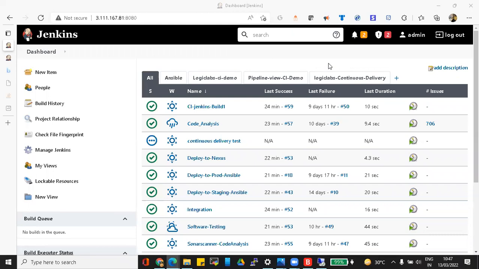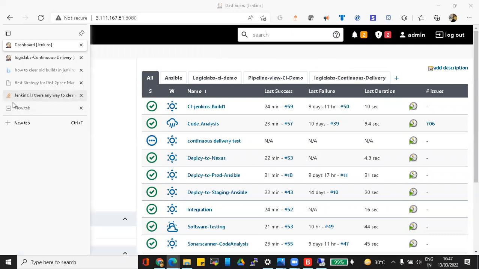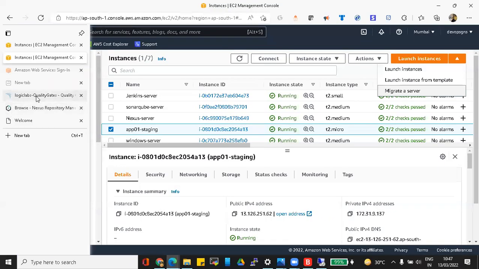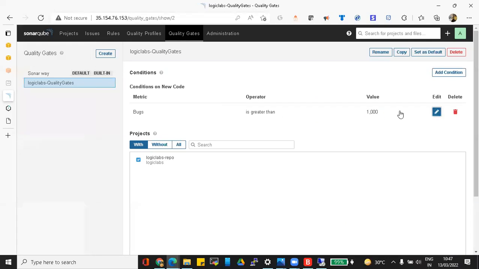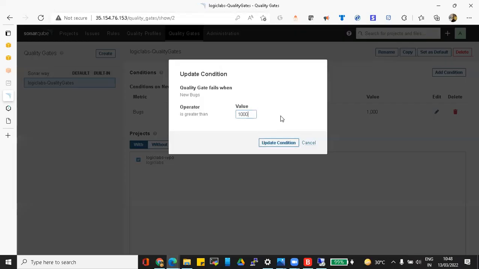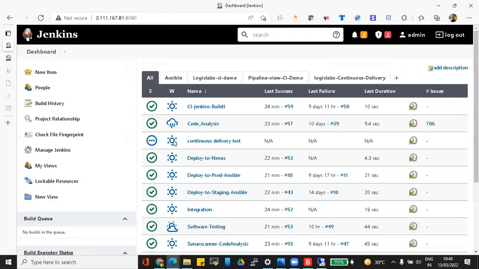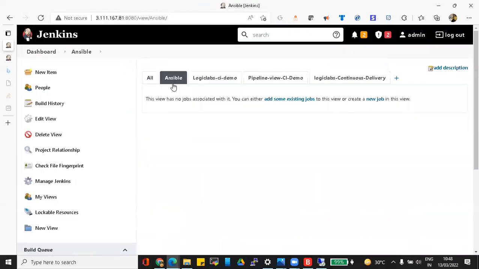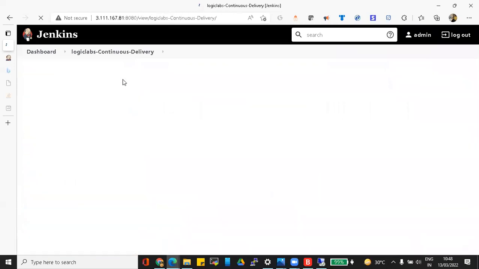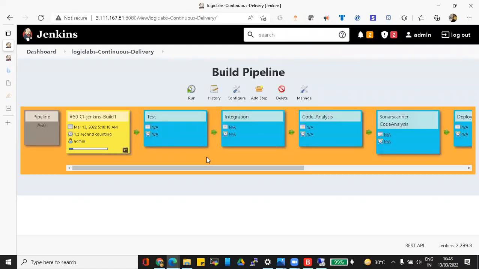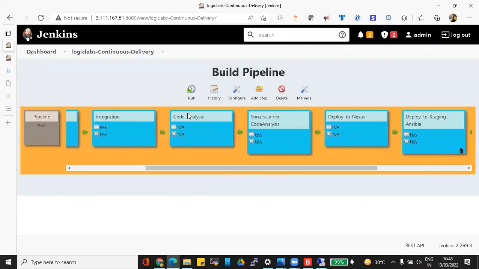Due to a shortage of time, I didn't explain, but in SonarQube, in the quality gates, I have kept the value as 1000. Let's keep it as 10. Okay, update condition, and now run the build. It will fail because there are almost 80 bugs in the present code. See, we are deliberately failing the pipeline to show you that it won't proceed to the next stage. Yes, that's right. It will fail at this phase, because it won't pass this one.